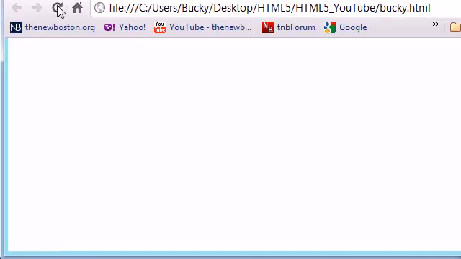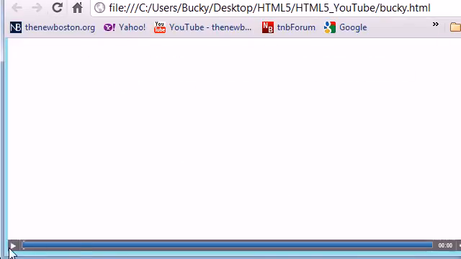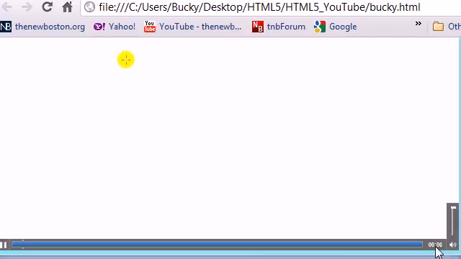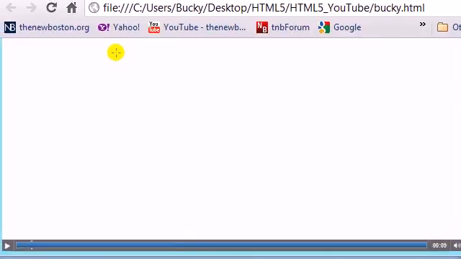Now whenever we add the word controls, save that, and refresh, it gives us a default controls panel. I guess every browser has their own separate controls panel. This one has a nice little play button, and if I zoom this over, you can see that it has the time and the volume meter. And this is going to be different for every browser. Every browser has its own custom controls. But we can actually change this, and I'm going to show you how to do that later on.